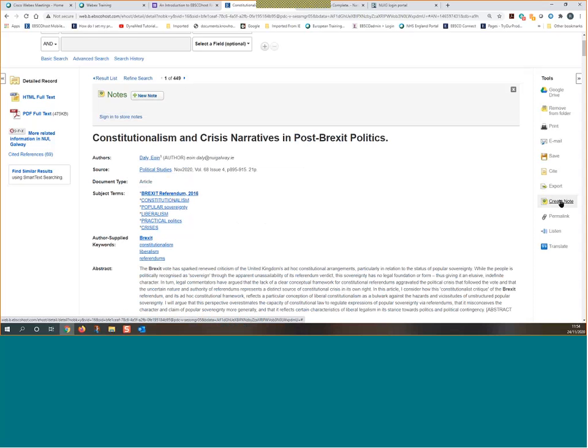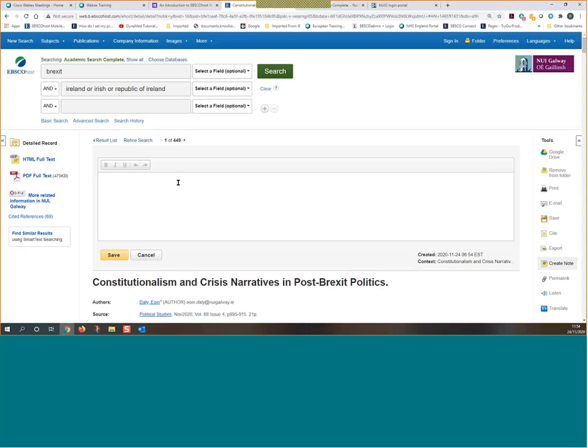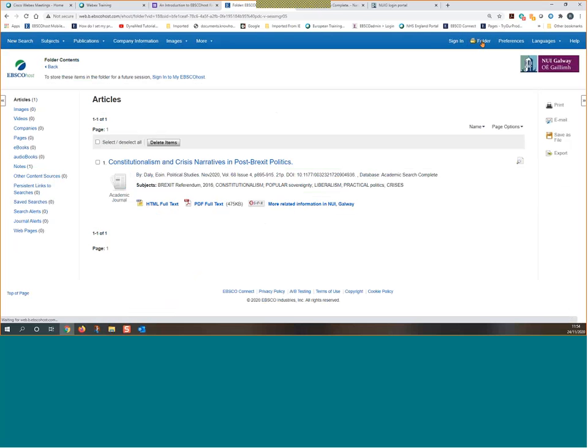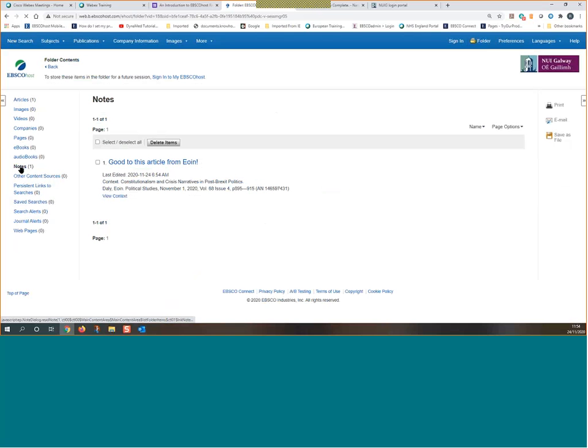So if in the course of reviewing some of these articles, you want to add a note here, okay, you can save this and you can store that in your folder. So if I go to the top right of my screen again, you should see in a moment the note stored here on the left-hand column. So it says Notes, and you can see I've got this reference here to this article by Owen Daly, Clinical Studies. Okay.